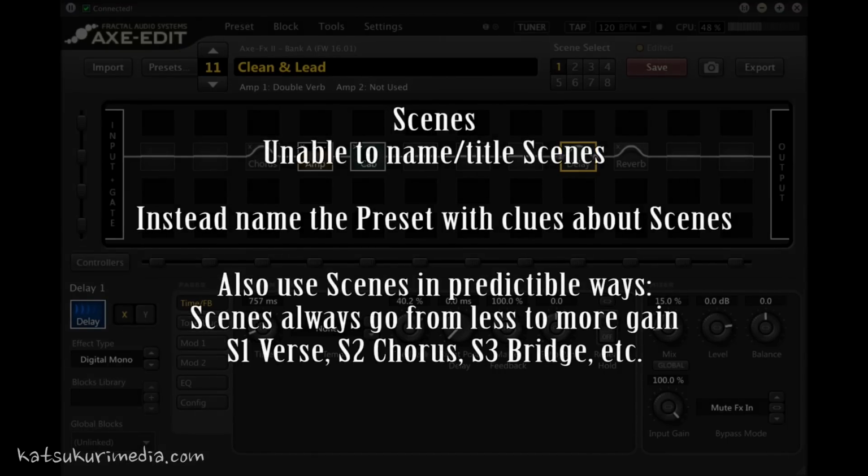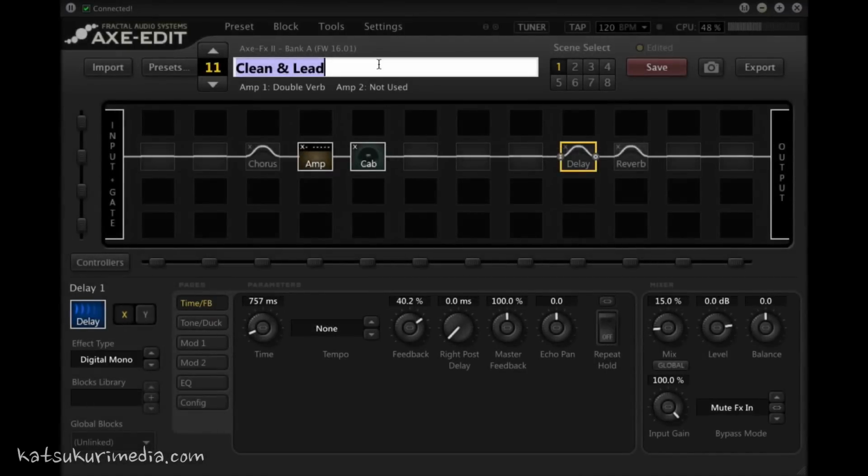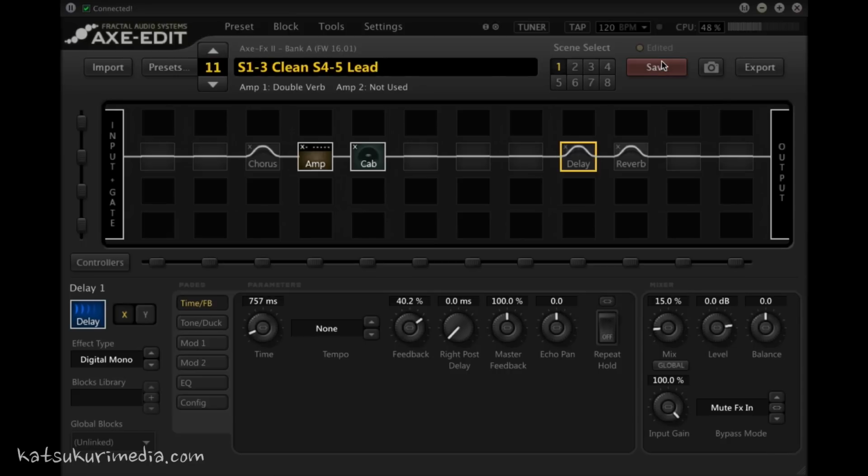And this may change in the future with the firmware update, but for now, they're always scene 1, 2, 3, and so on. Some ways to get around this is to name your preset that gives a clue to what the scenes do. So we might name this preset S1 through 3 clean and S4 and 5 lead. And hit enter and save that. But remember to make sure that this title fits on your foot controller display. I believe the MFC 101 doesn't show as many characters as the AxeFX display or AxeEdit.